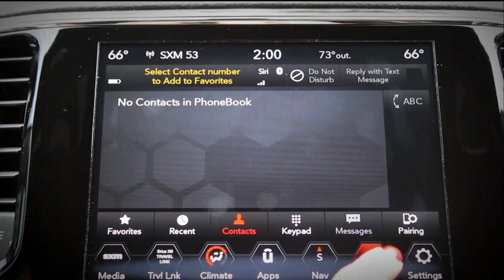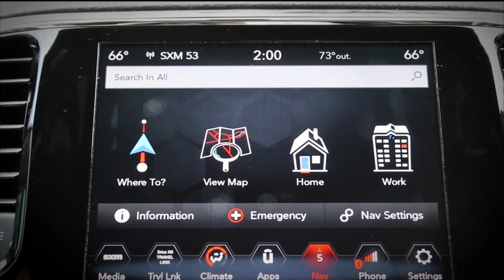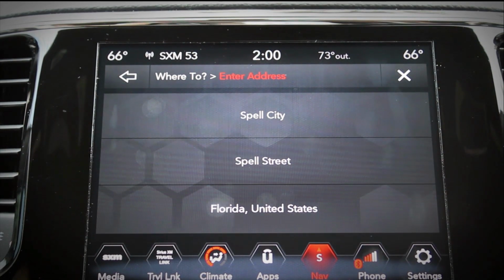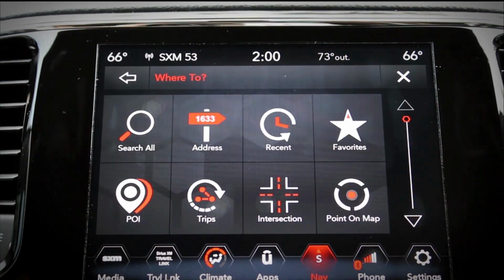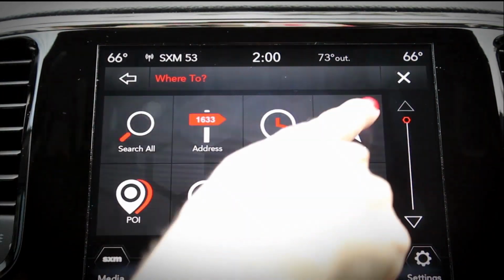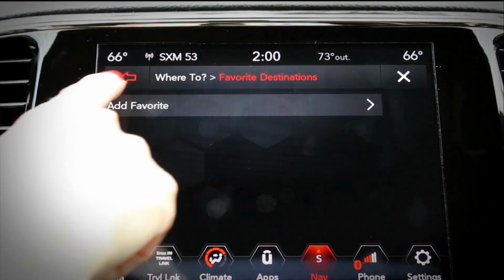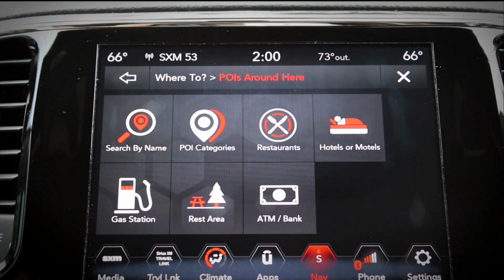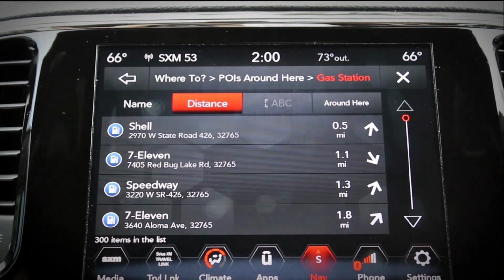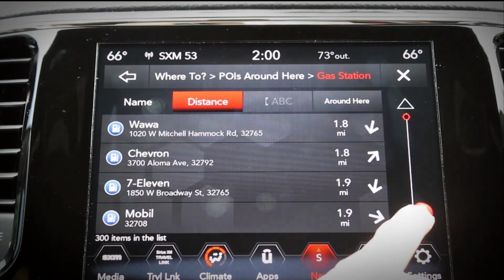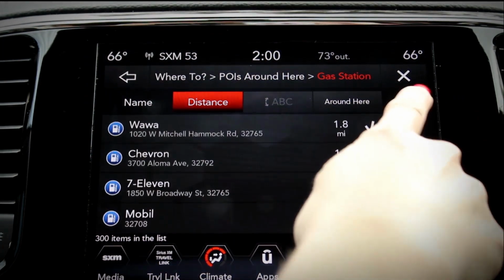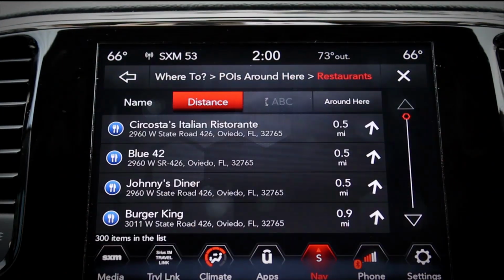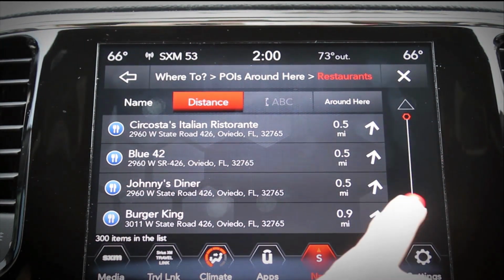Now to navigation. You're going to select the nav icon, and when you click Where to, you're able to enter the address for your destination. You're able to appoint your favorites, find your point of interest, gas stations, rest areas, banks, and more. And restaurants close in the area.